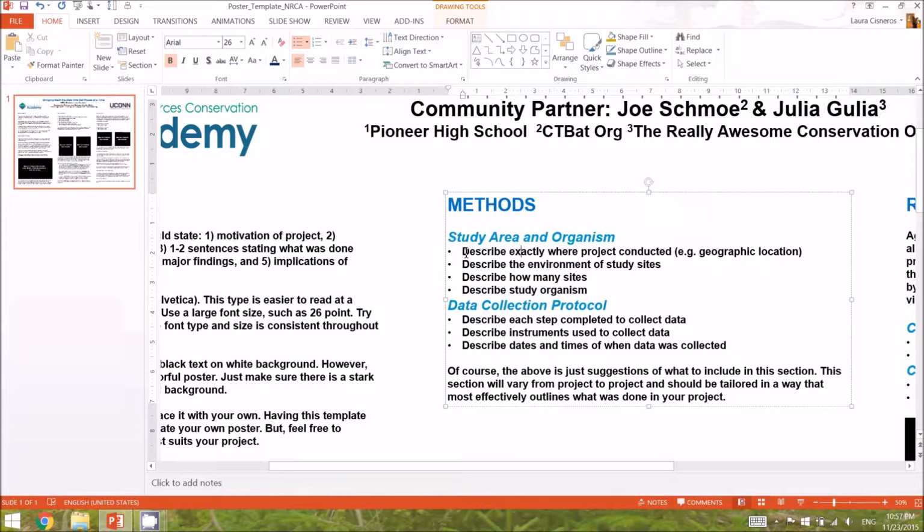So you all have conducted your project somewhere, so you have a study area. So this part of the subheader will be relevant for everybody. So first, let's describe where your project was conducted. And I'm just going to make this up. This study was conducted in Storrs, Connecticut. There you go. You answered the first one.